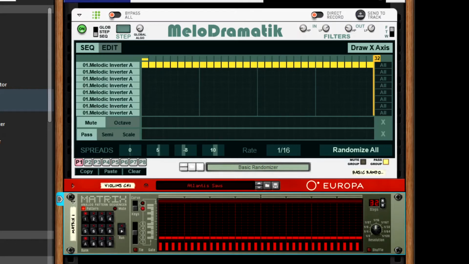Once again, we are giving you a new tutorial video on our latest rack extension, Melodramatic. Today we are trying to cover the basics of the sequencer, mainly for people who have come from a background where they haven't been using melodic inverter before, and may even be quite new to Reason as well. So we're going to start with the very basics.